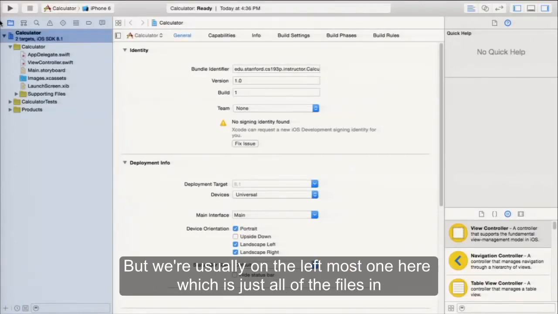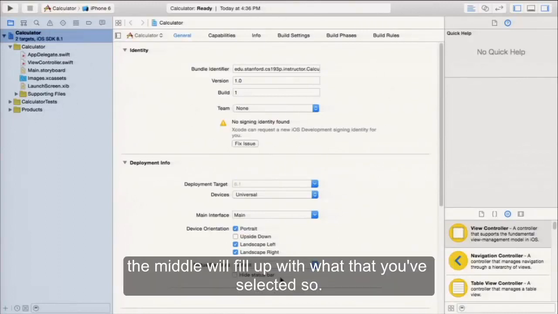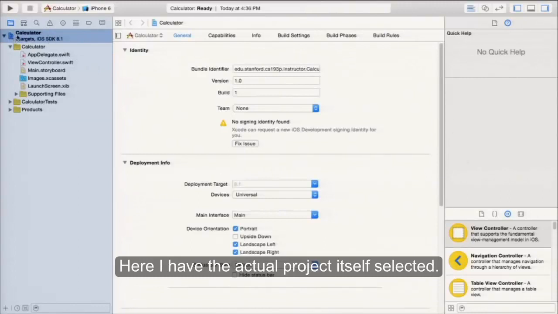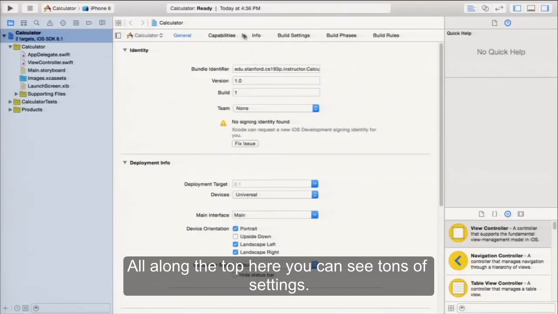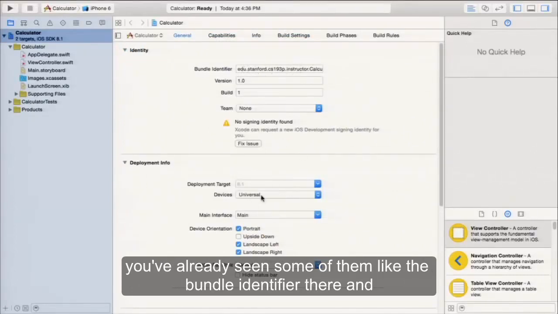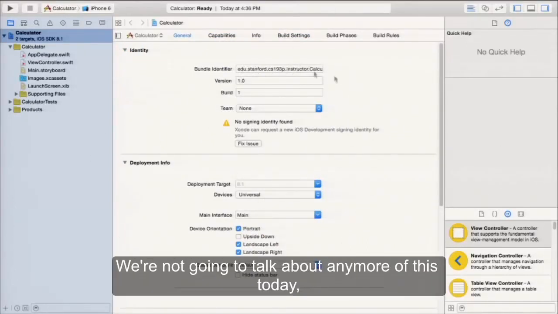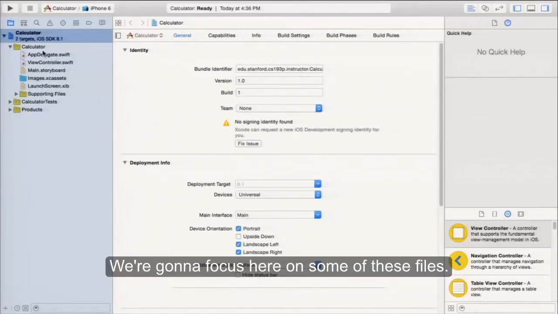But we're usually on the leftmost one here, which is just all the files in your project, which also can be organized hierarchically like this. And when you select something here on the left, the middle will fill up with what you've selected. So here, I have the actual project itself selected. So these are the project settings, of which there are tons. All along the top here, you can see tons of settings. We'll go through them as the quarter goes on. And you've already seen some of them, like the bundle identifier there and the fact this is a universal app. We're not going to talk about any more of this project settings business today. We're going to focus here on some of these files.